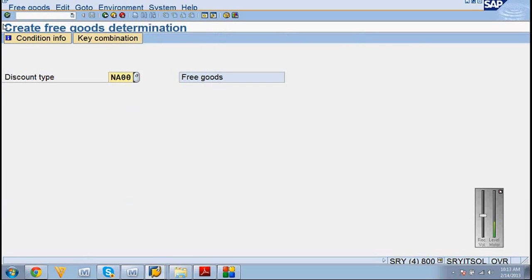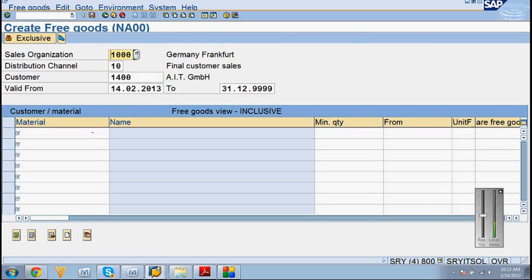if you want to go here, you have to give the material and minimum quantity. If you remember the screen which we see there, it is bringing you to the same. So what is this exclusive? There are two types of free goods: one is condition exclusive, the other condition inclusive.